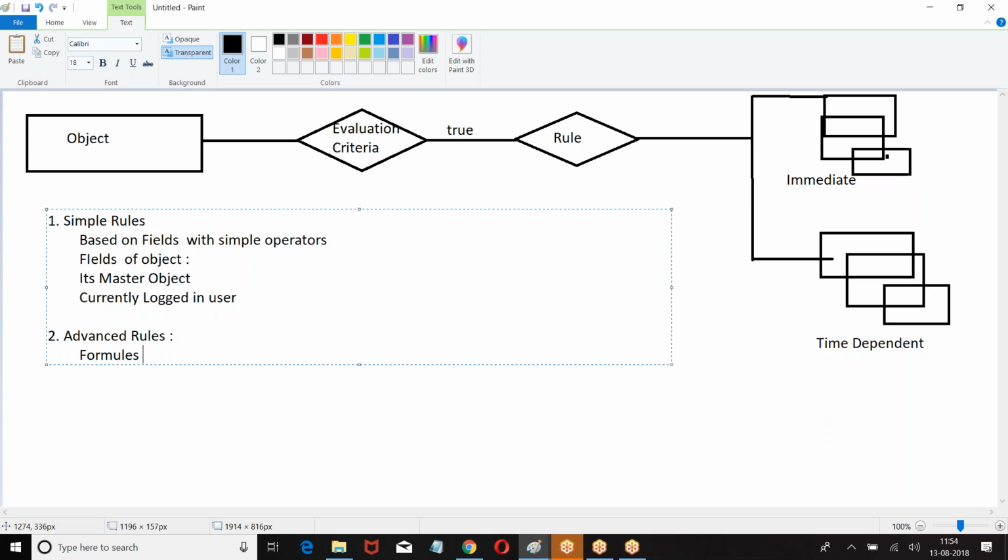Time dependent means when the rule is met, perform the action at a given time. Let us say deactivate your trial account after 30 days. Your trial account is deactivated after how many days? 30 days automatically. Now 3 days before the due date, your credit card bill is due. 3 days before the last date of payment, send an SMS. 15 days before the policy expires, send SMS. Are you getting my point?